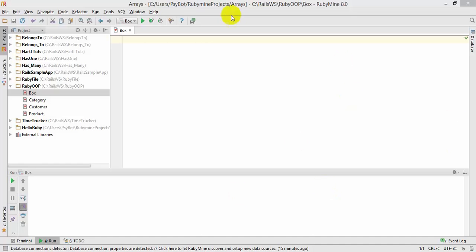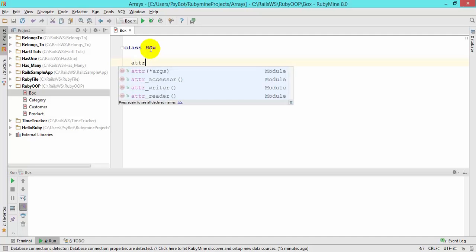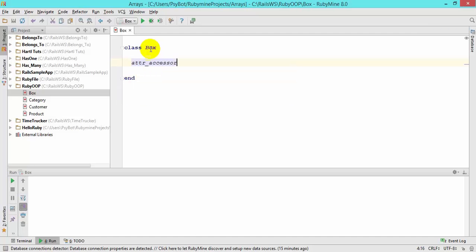So in this video today I'm going to show you how to use inheritance in the Ruby language. I'm going to create a first class. I'm gonna call it Box. This class will have two attributes which are width and height. So I'm going to use the attr_accessor method to set up the getter and setter.